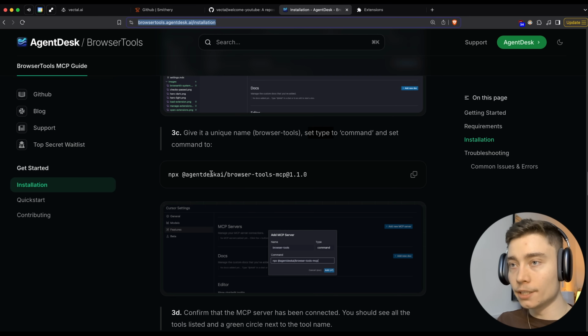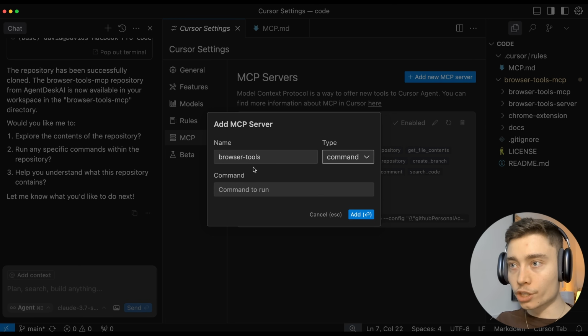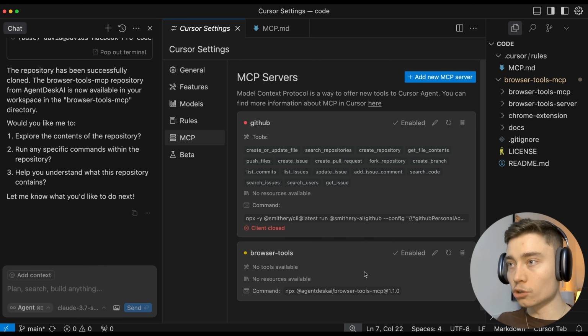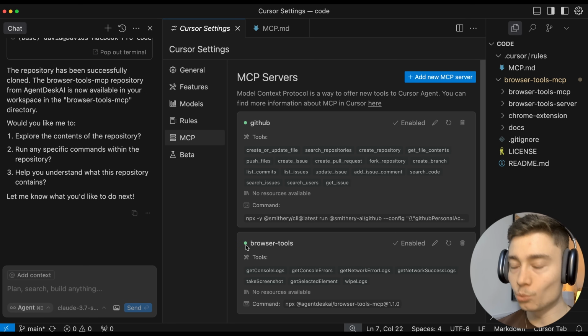Anyways, let's go back in here and let's copy this command. And again, I'm going to leave these below the video to make it as easy as possible for you guys. Switch to Cursor and paste in the command right here. Click on Add. And now we have the second MCP inside of Cursor, and there it is. It's green. Once it's green, we know we're good to go.